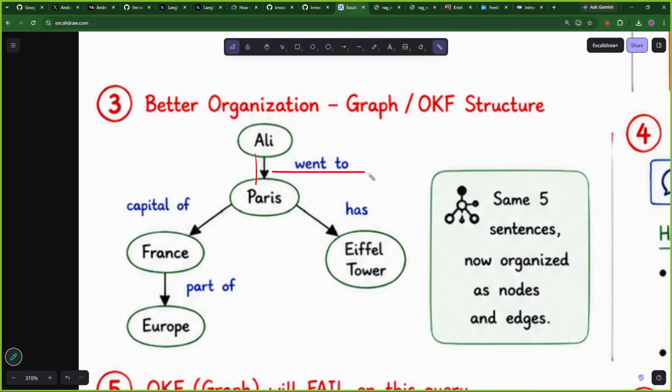So Ali went to Paris. Some relationship is being built. Paris is capital of France. Again, a new relationship. Again, Paris has Eiffel Tower. France is part of Europe. Okay, so we got better information from here.